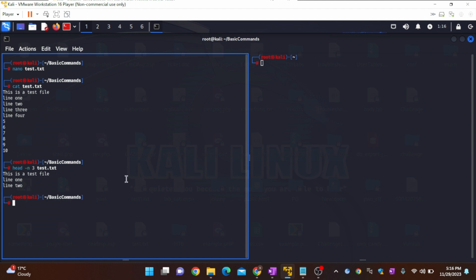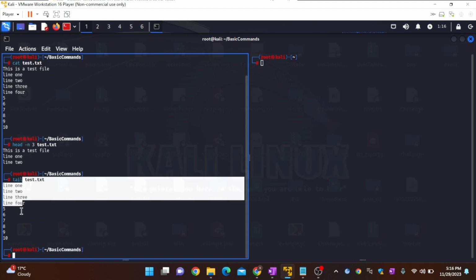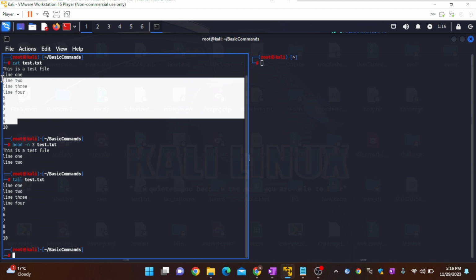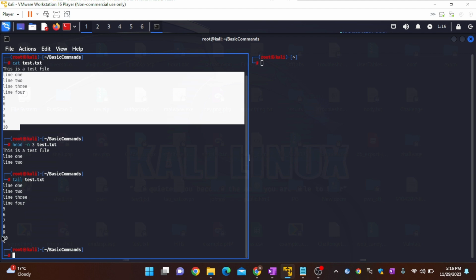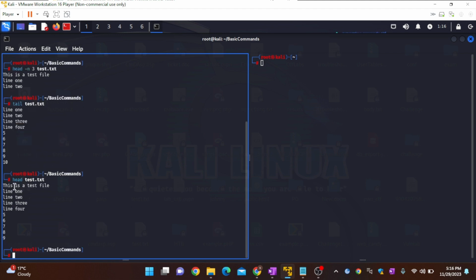There is also another command called tail to check the last 3 lines of a file, last 3 or whatever lines. If you don't mention any number of lines, it will return the bottom 10 actually, which is mostly everything for this file. But if there are 100 or 200 lines, it will return the bottom 10. Same as head. If you just do head test.txt, it will show the first 10 lines in a file.